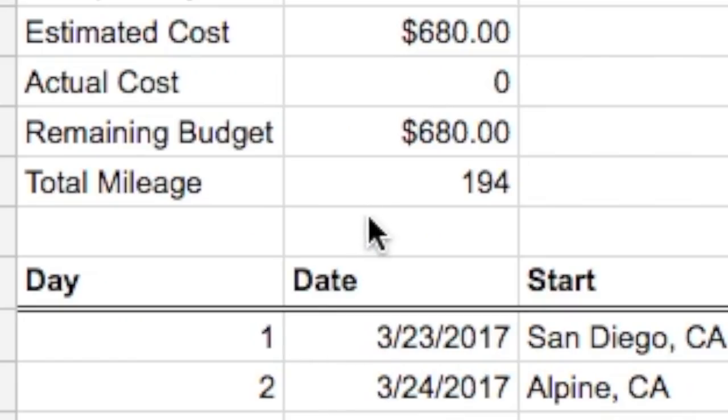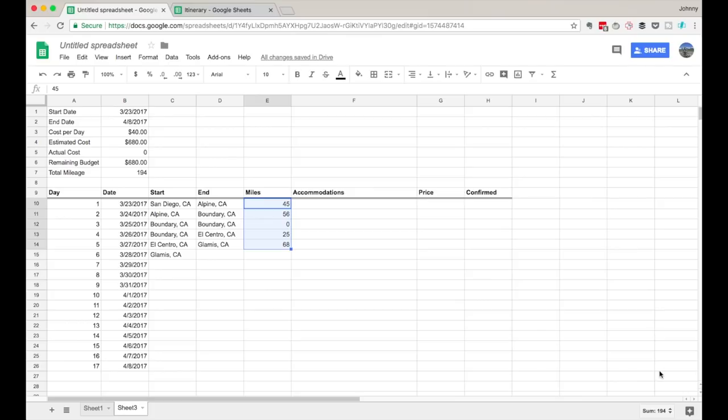And then you'll see that the total mileage is changing to sum that up, and you can double check by looking at the sum at the bottom right of the sheets there. And then enter your price for accommodation. So we want to make sure that that's in dollars. So you're able to format that all in dollar figures.